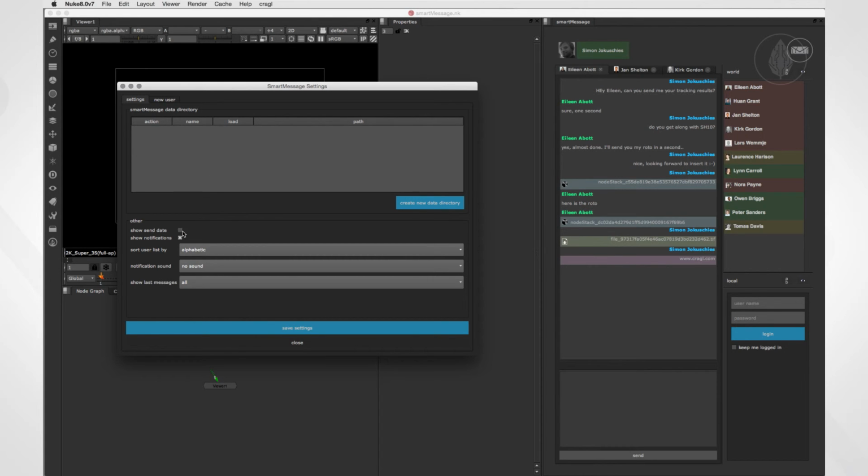Here you can switch the visibility of send dates on and off, and if you like, see a notification when a person has written you a message. Furthermore, you can change the contact list sorting method. If you want to, you can enable a notification sound when you get a new message, and you can set the default of displaying the recent messages in the chosen time.